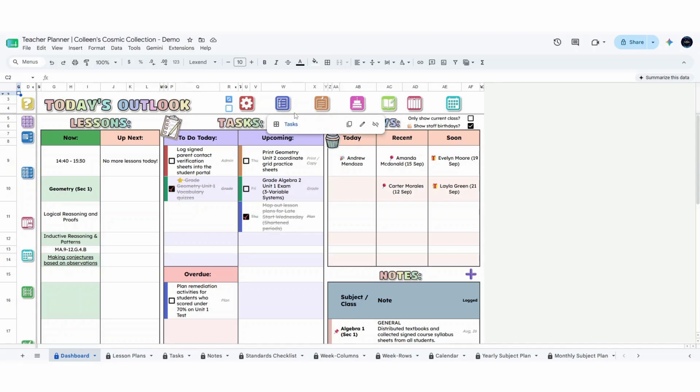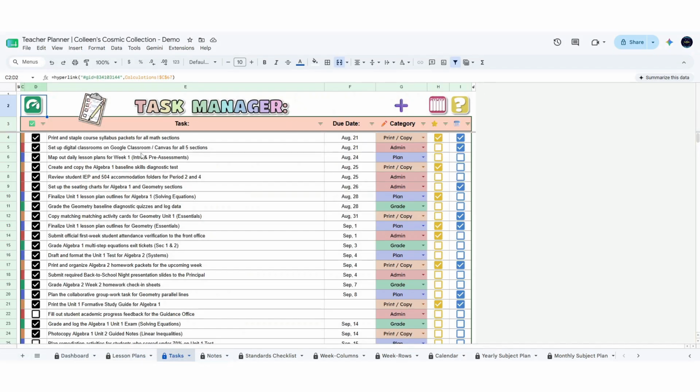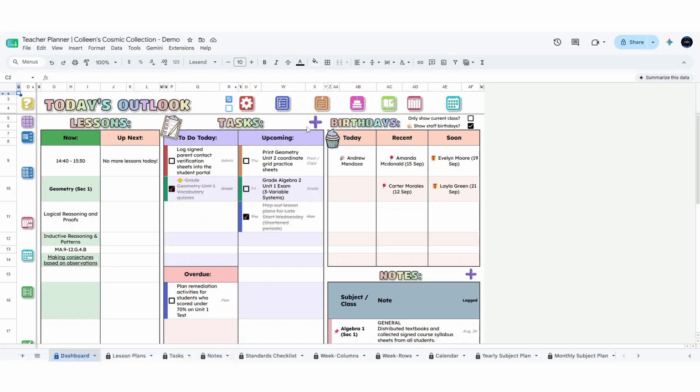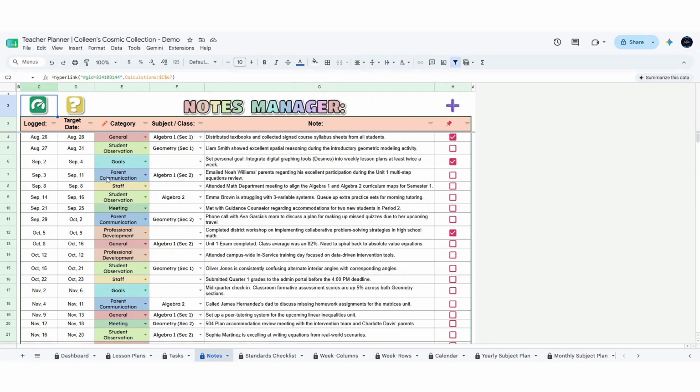Your daily trackers are just as powerful. Your Tasks tab lets you log to-do lists, assign categories, and star high priority items. Checking this box will automatically push that task directly onto your monthly calendar sidebar. Your Notes tab keeps important classroom memories, parental communications, or student logs organized by target dates and subjects. Checking this pin box will securely anchor that note directly to your main dashboard layout, making it instantly visible regardless of the note's original date.